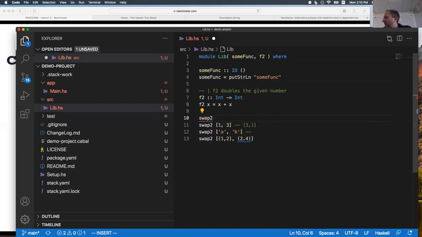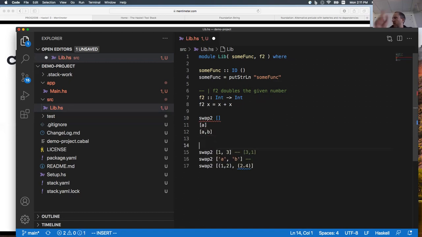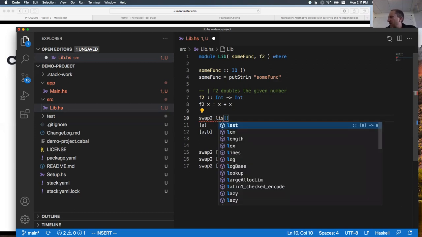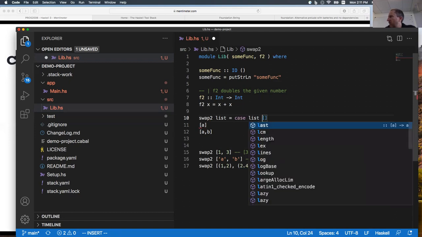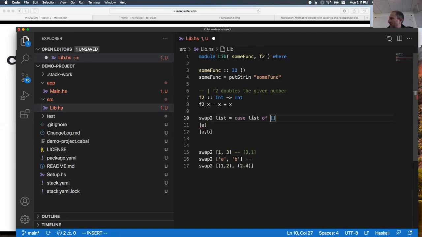Anyway, we have the swap two thing. And we define it for an empty list, for a list with one element, with two elements, and so on. And I said swap two equals blah, blah, blah. So you can do the same with the case expression, saying swap list equals case list of, and then the case will deconstruct the list into the pattern that we want to match here. And then we will return what is on the right-hand side of the arrow.